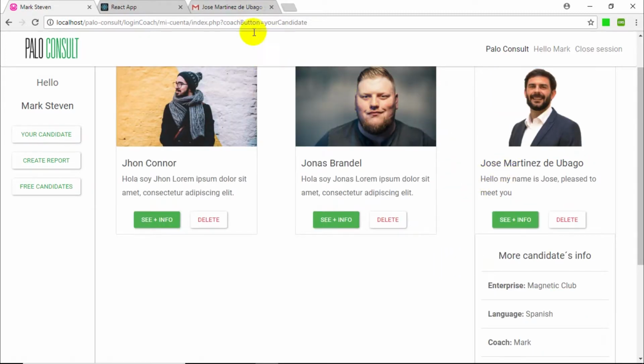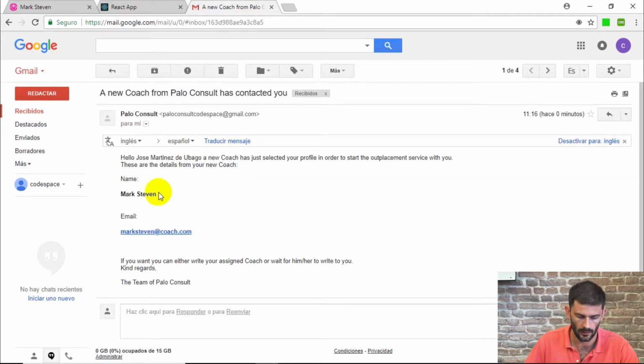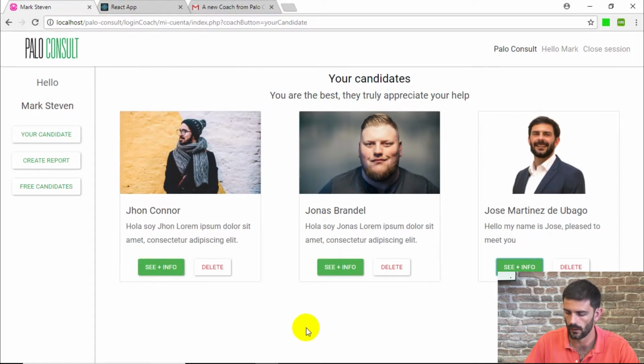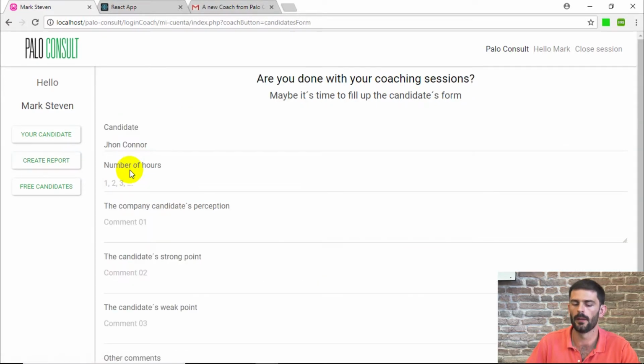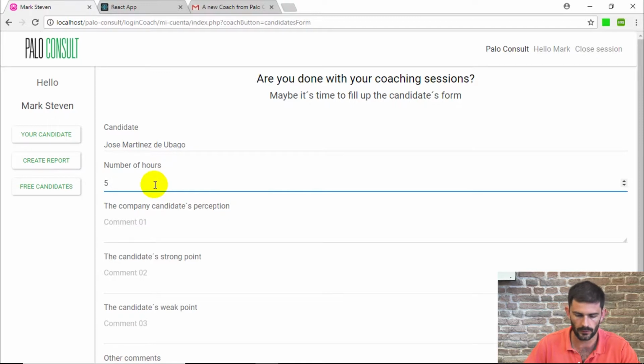At the same time, Jose will have received another email saying that a new coach has been selected, with the name of the coach and the email. So both parties have each other's contact information, and they can start right away proceeding with the outplacement. And at last, once the coach has finished with the outplacement, he can create a report in order to send it to his company.